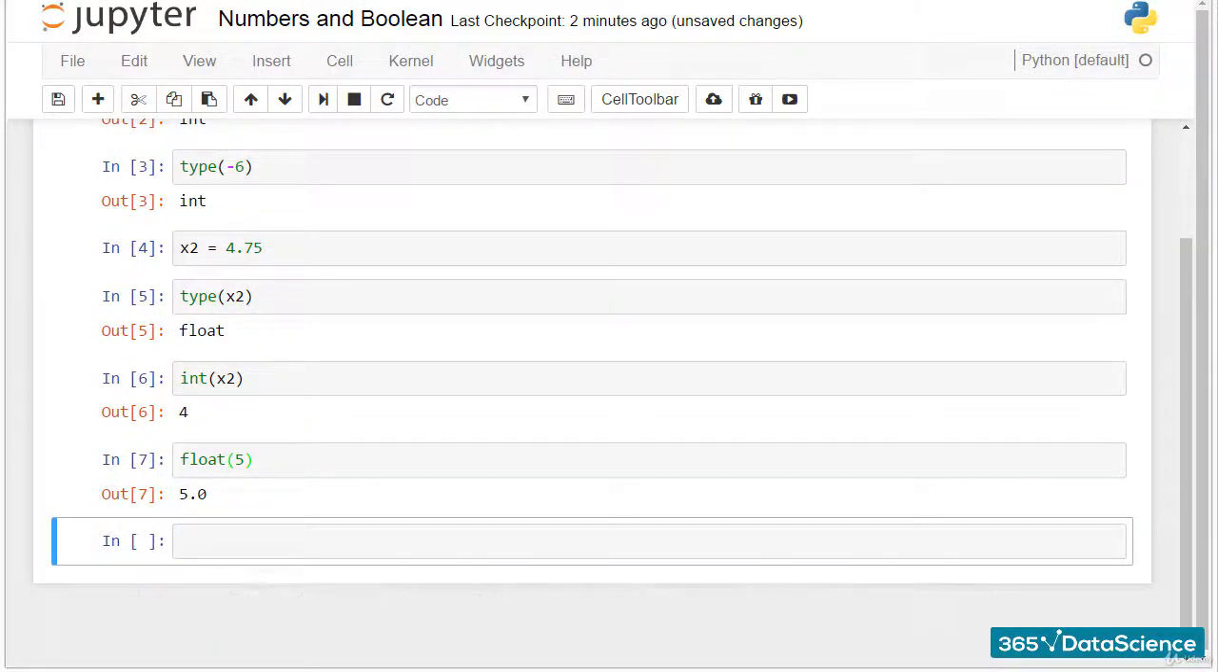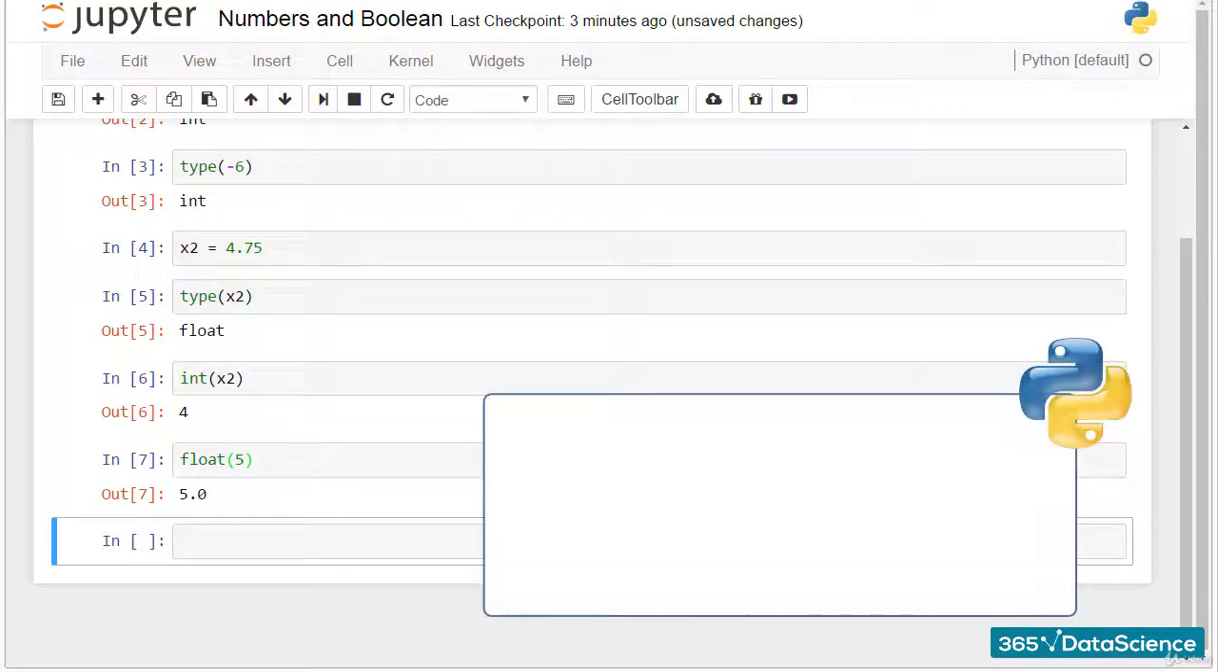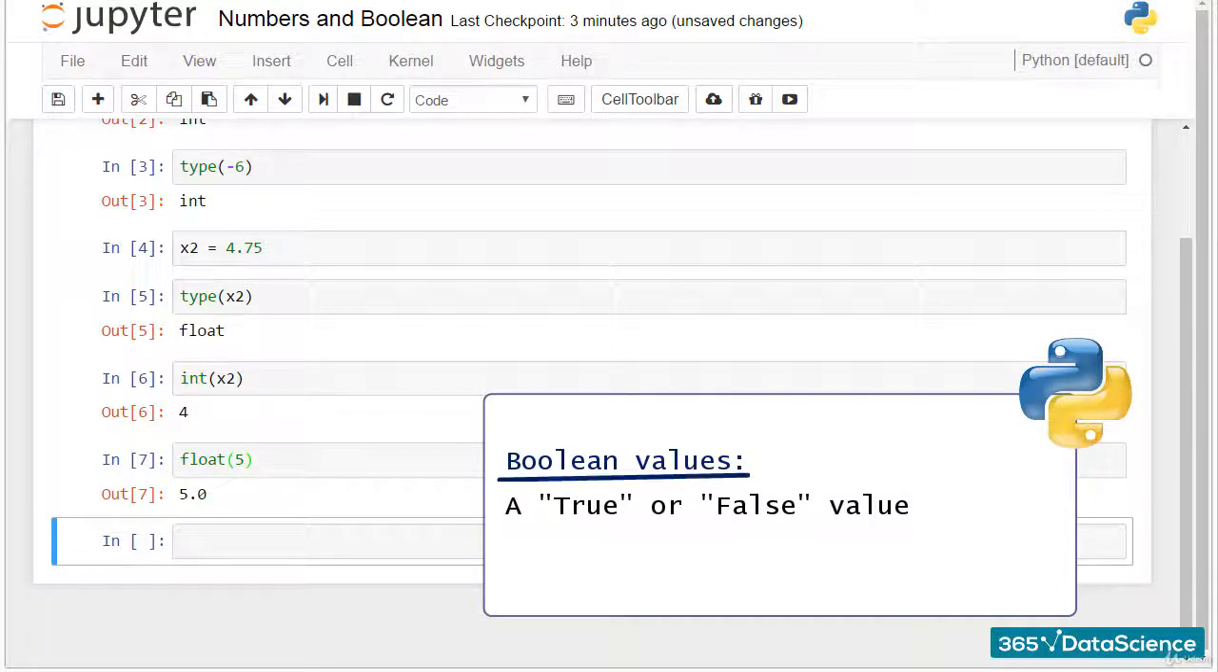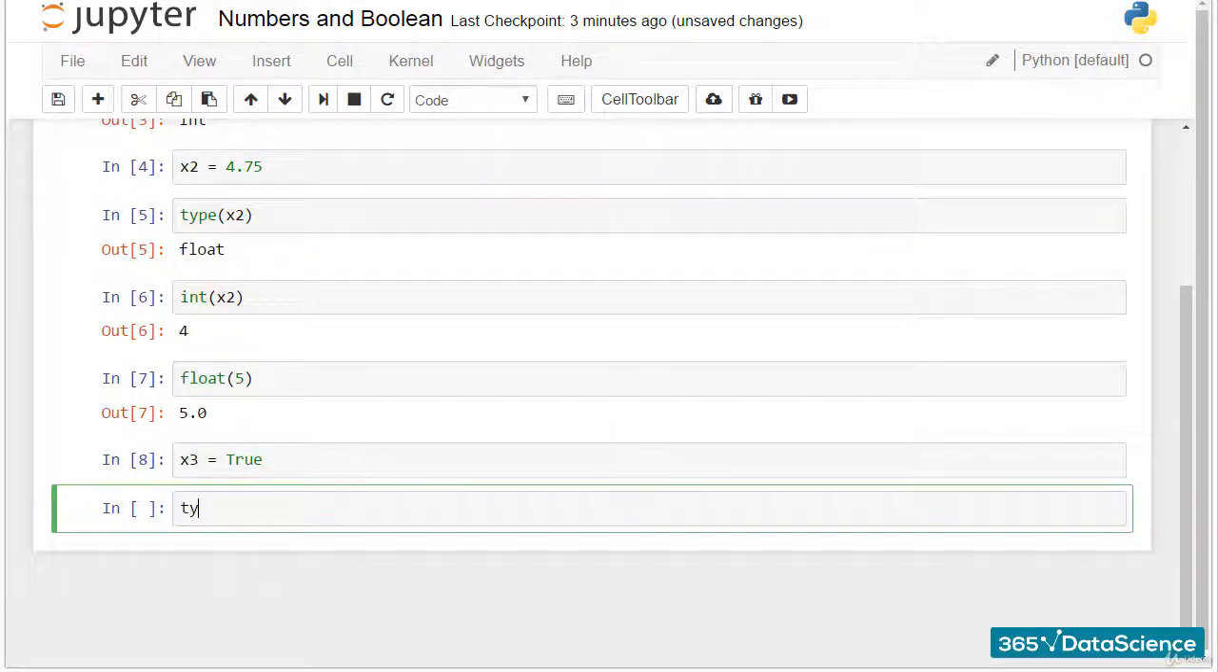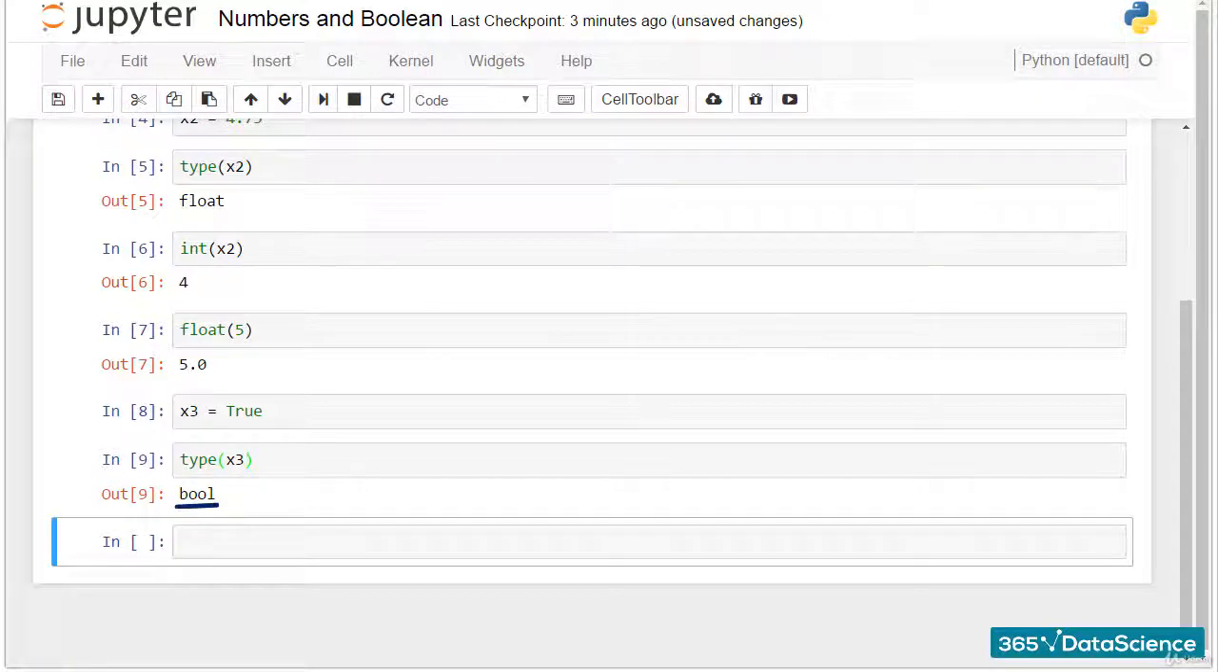Not all variables should assume numeric values. An example of such type of values is the Boolean type. In Python, this means a true or false value, corresponding to the machine's logic of understanding ones and zeros, on or off, right or wrong, true or false. Let's provide an example with a new variable, x3, which is equal to true. Right. The output of the type function is bool, which simply means x3 is a Boolean.